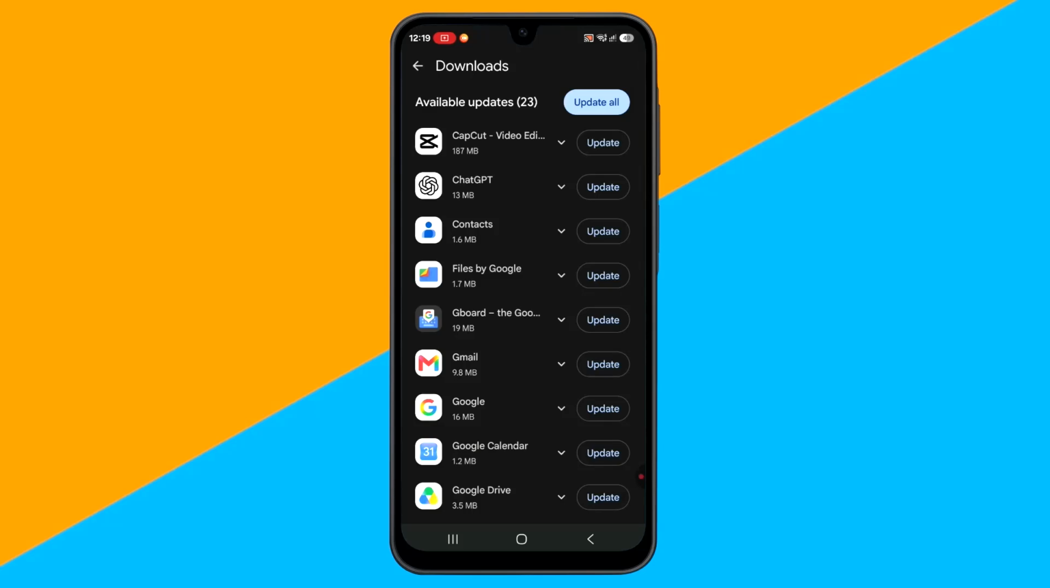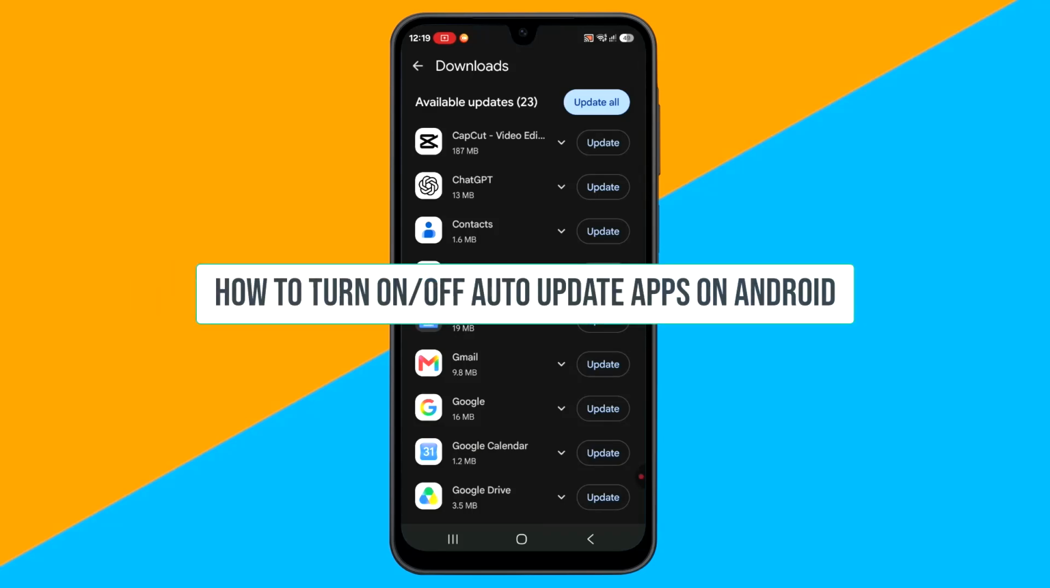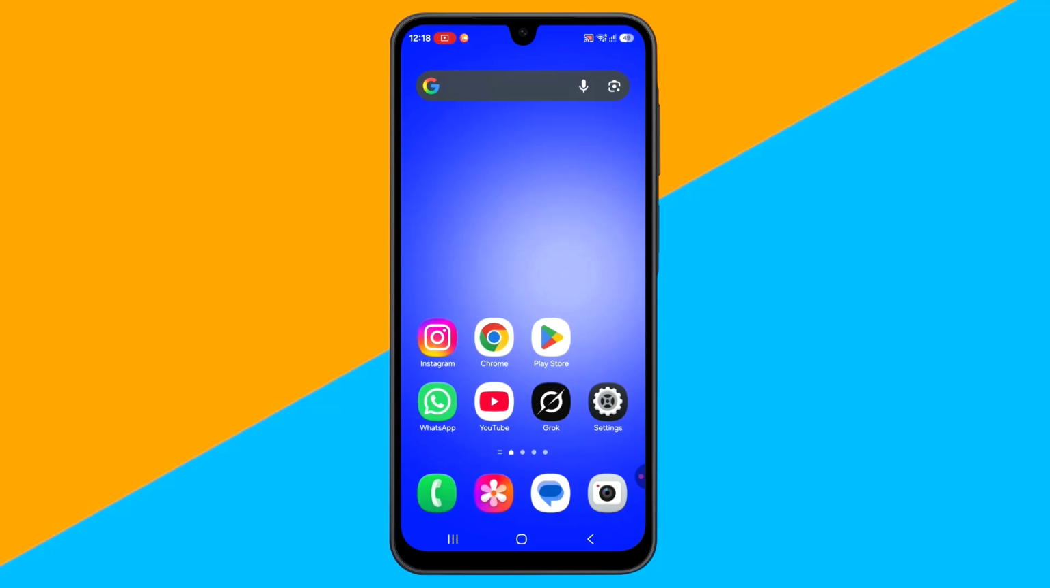In today's video, I'll show you how to turn on or off auto-update apps on Android in just a few steps. So, let's dive in.